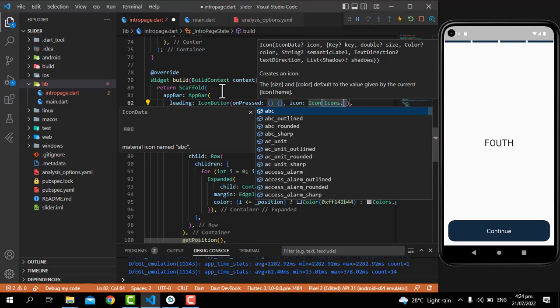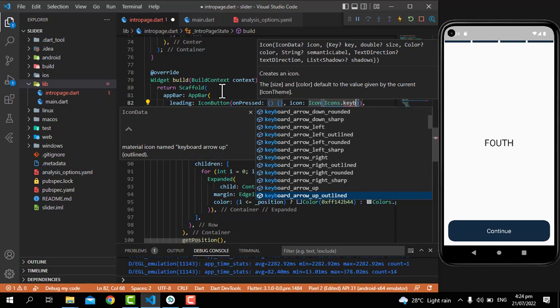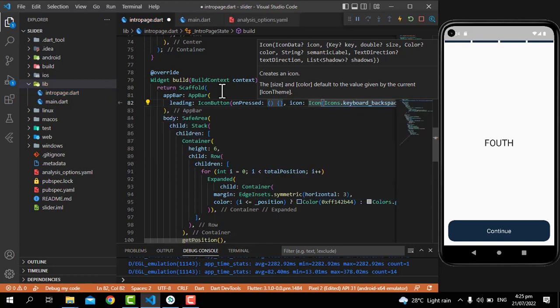there should be the keyboard arrow down, not the arrow down. We need to call backspace. Yeah, this type of thing that we need. Okay, this one. Perfect.